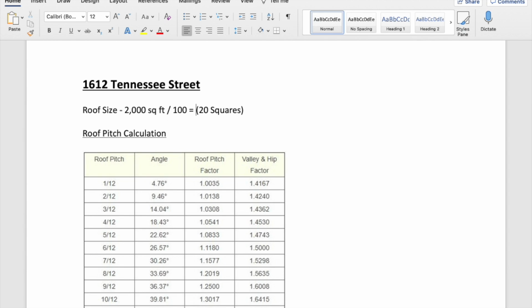If you hear how many squares a roof is, typically for residential, it'll be anywhere from 15 to normally 60 squares roughly. So that's your square footage, but roofers use squares. Again, that's 100 square feet. So this roof is, again, 2,000 square feet, or about 20 squares.